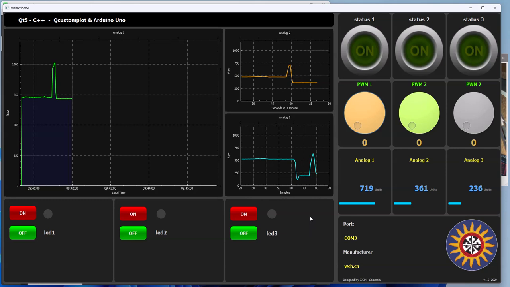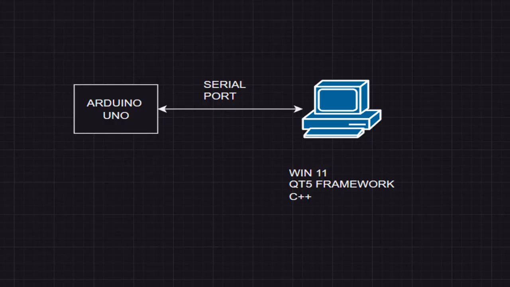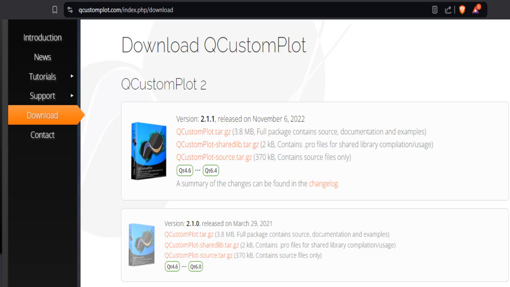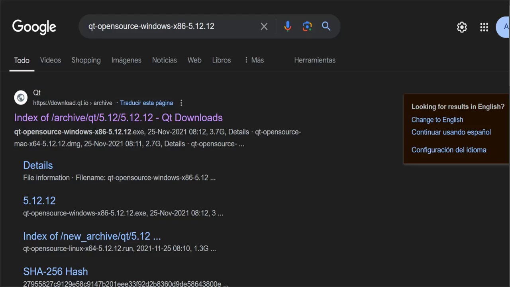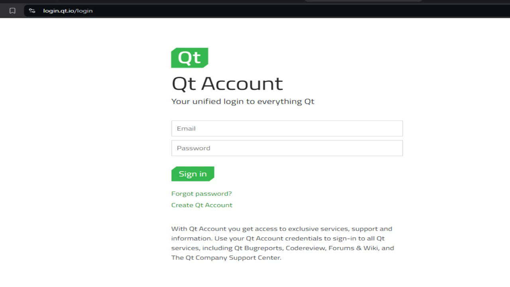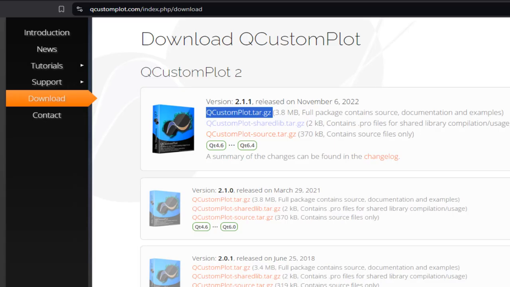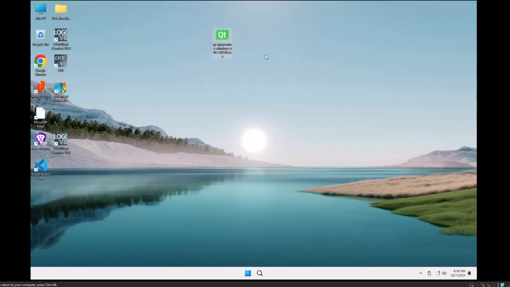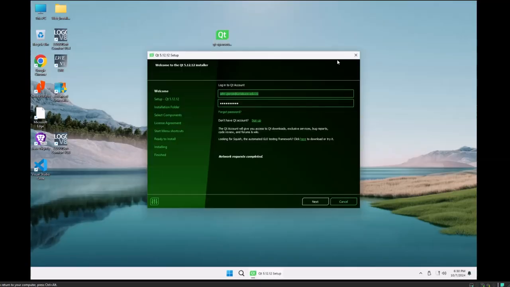For this tutorial, we will use an Arduino Uno. We will communicate by serial port, and to do signal plotting we will use an external library called QCustomPlot. Steps to follow. 1. Download the installer file for Windows with the installation package. 2. Open a Qt account. 3. Download the QCustomPlot plotting library. This installation works from Windows 7 to Windows 11.